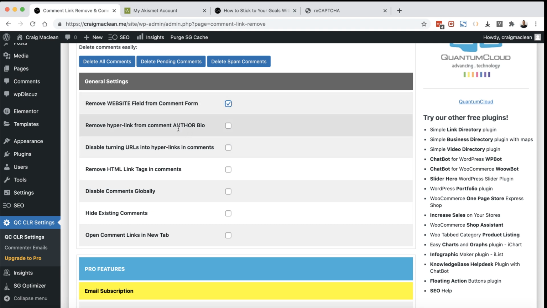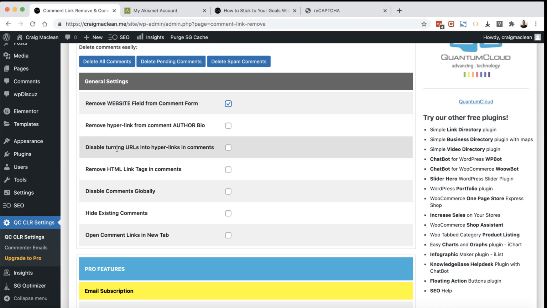There is also another option. If we wanted to leave the website field in place, we could go ahead and disable turning those fields into actual hyperlinks. So if we uncheck this and turn this one on, we could leave that in place. So the link will still display, but in order to view that link or open the website, they would have to copy it and paste it in a new window or tab. So totally up to you how you want to handle that.